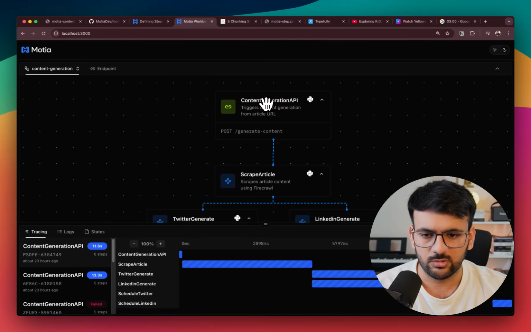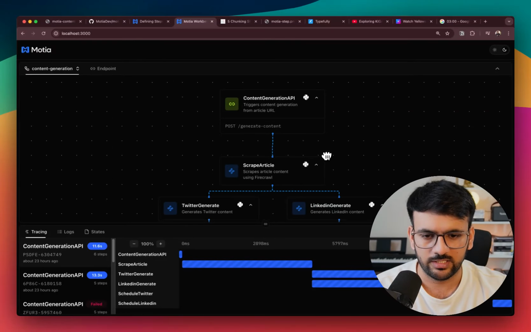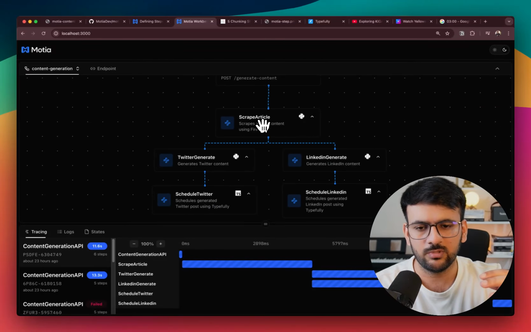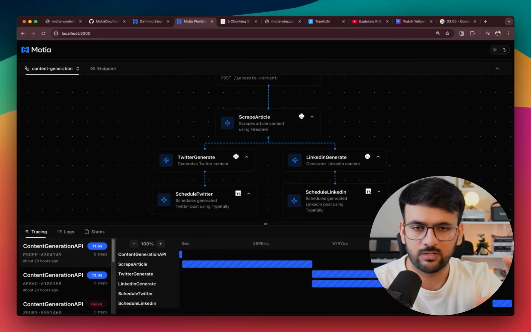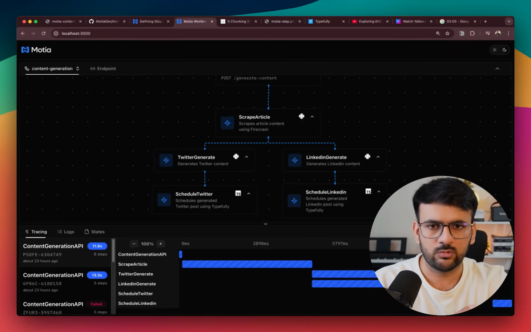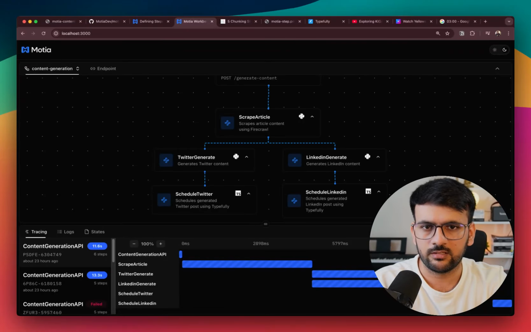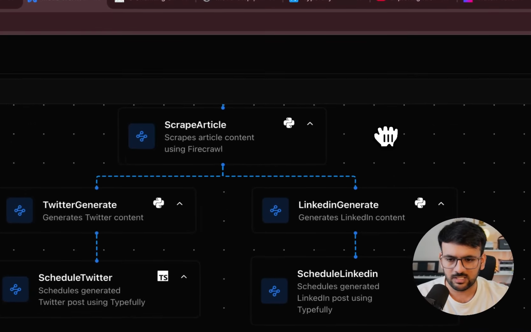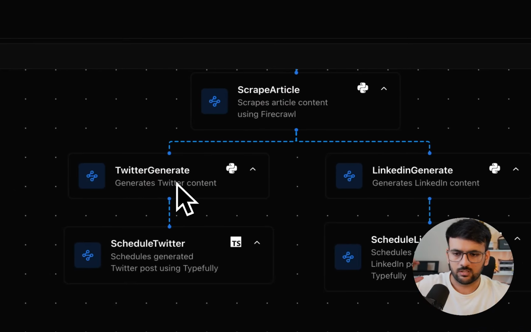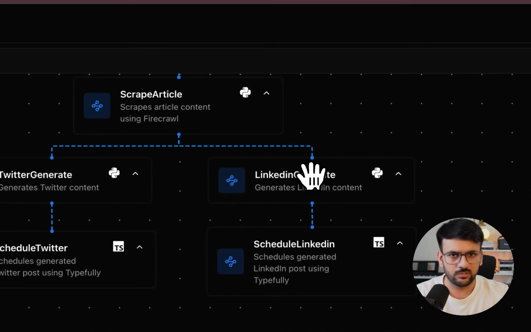The first step is to hit this endpoint and provide a link to the URL. Then we have a scraping step. We are going to use Firecrawl here, and Firecrawl is going to scrape all the data from this web page and provide it in an LLM-ready format, so then we can do anything with it. Once the data is scraped, the next two steps are two agentic steps. The first one is going to generate a Twitter thread based on certain examples that we are going to provide here. And similarly, we'll do something for LinkedIn as well.